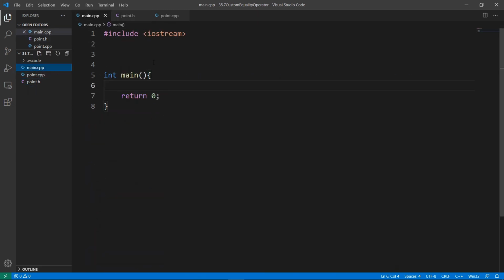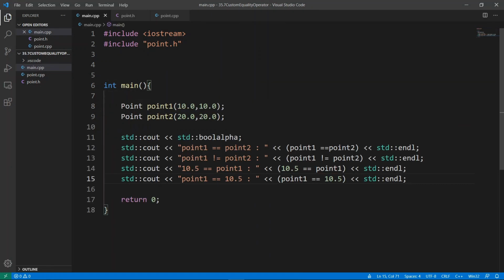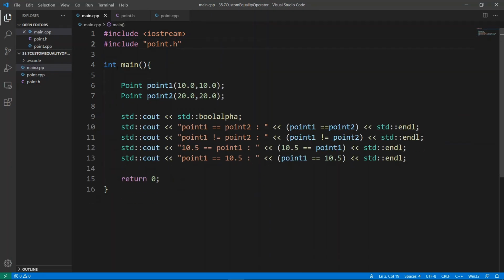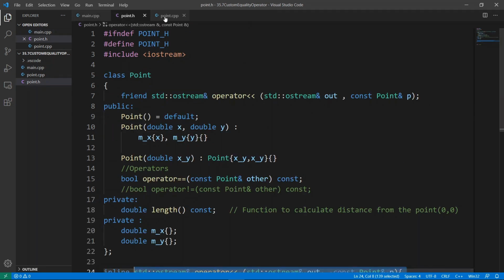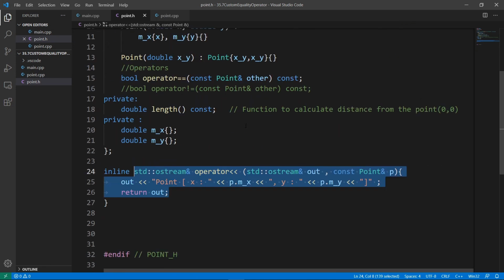We can hop over to the main CPP file and include our point class. Let's do that. And then we can go in our main function and set up point objects and play with them and try to compare them. We can call the equals operator because we have it put in. That's going to work.